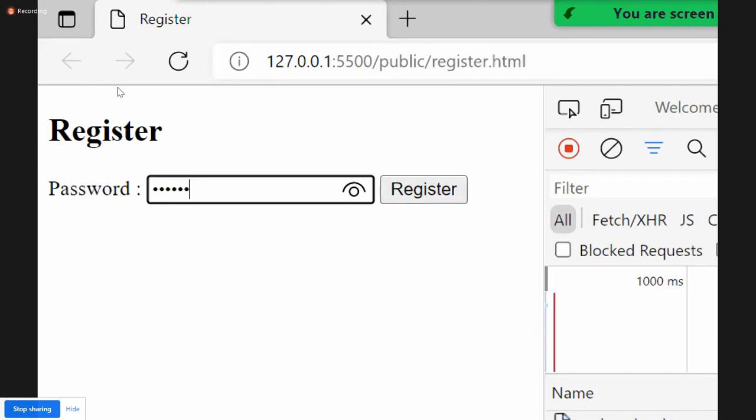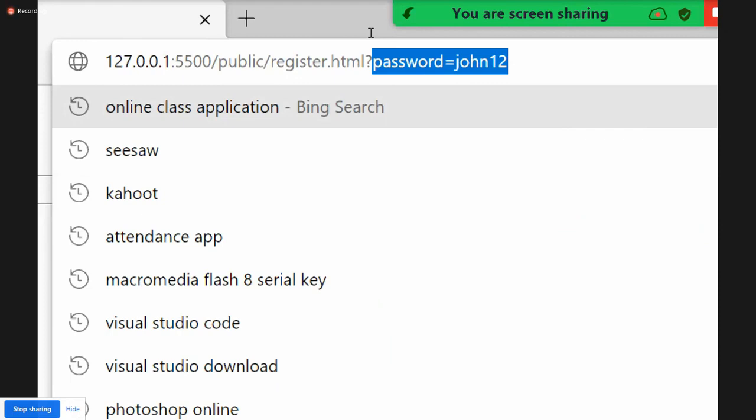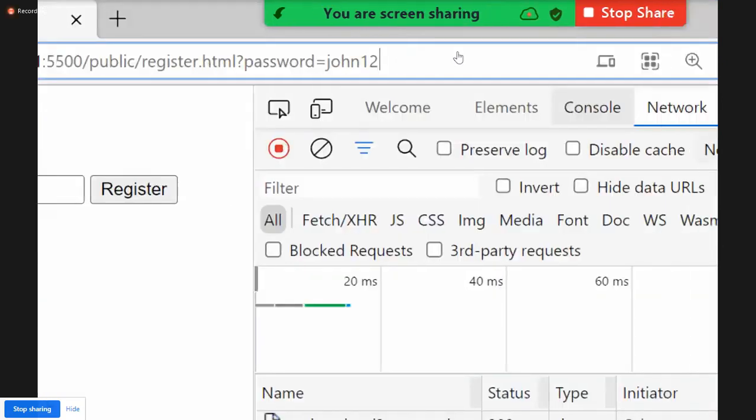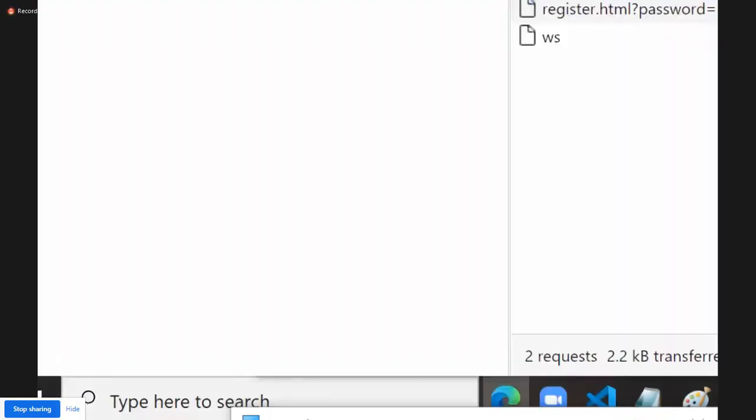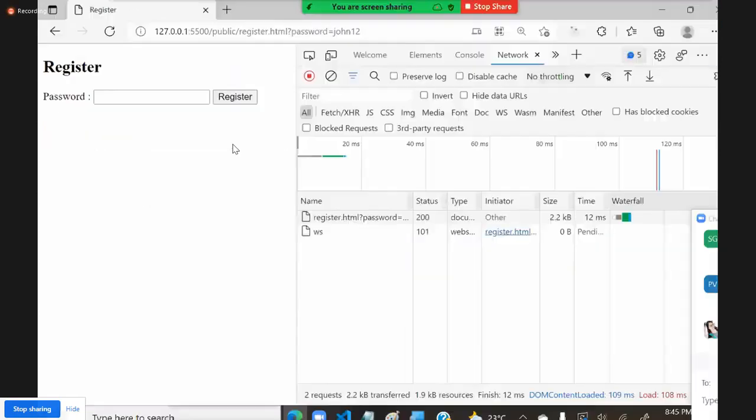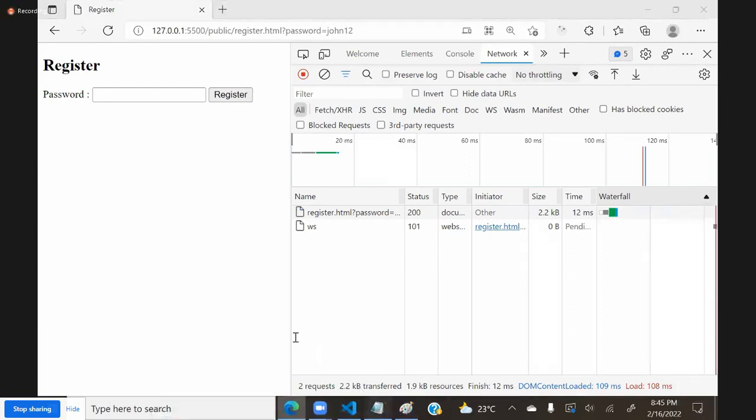This data is submitted by the form and see, the data is submitted in the URL. Anybody can see it. So that is not safe. It is easy to hack your data. That is the problem. So when you are using get, these are the issues with the get request.